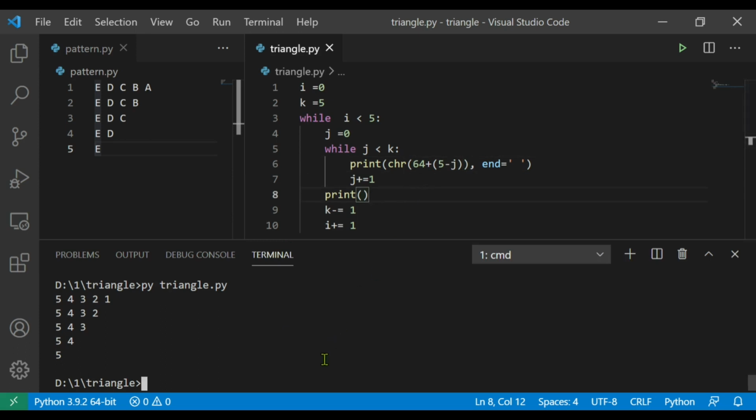Run this file in the terminal. This is our expected triangle pattern.